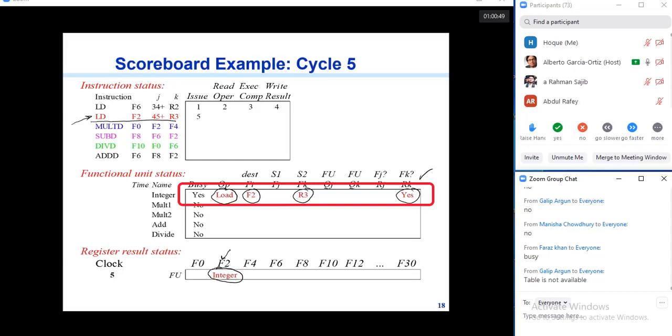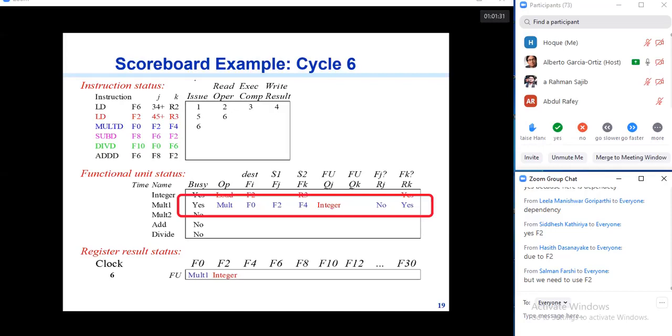Next, clock cycle number 6. Can we issue a multiplication? Is there any problem with the multiplication? So be careful. In the issue phase, we only care about structural hazards. The RAW hazards will be taken care of later on. From the structural point of view, the multiplier is fine. So we can actually issue the multiplication.